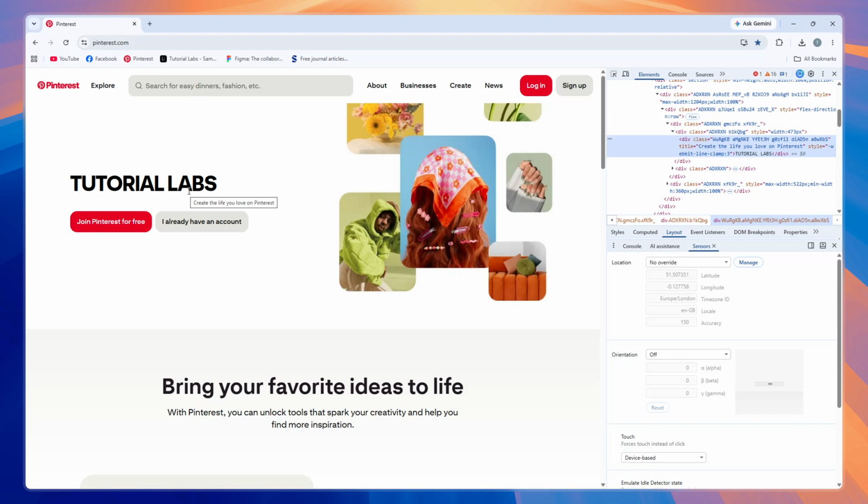Keep in mind that these changes are only visible on your screen and are temporary. They won't affect the actual website for anyone else, and they'll disappear once you refresh the page.